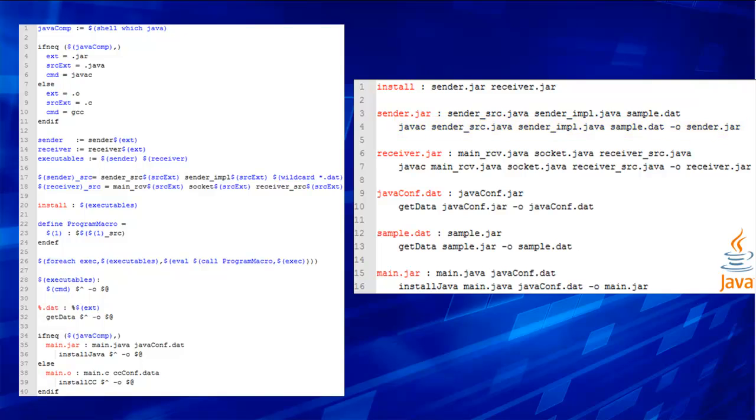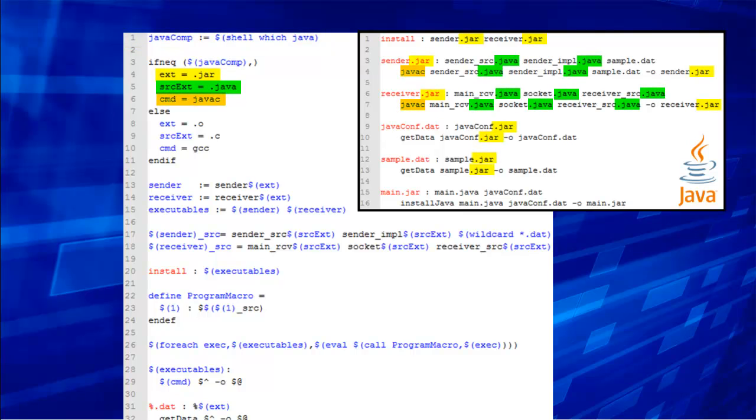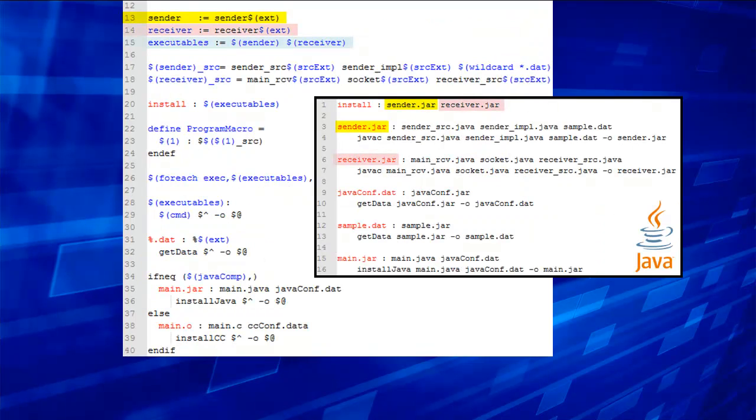Now let's take a look at the evaluation phase. The first line assigns the path of the Java compiler to variable JavaComp. For a Java-installed machine, lines 4 to 6 are used to set the extension of source code and program files in the compiler's command. Lines 13 to 15 define the program names that Make will produce. Lines 17 and 18 will be evaluated to prerequisites of sender and receiver.char. This function call will fetch all the data files from the current user directory, for example sample.dat. At line 20, Make defines the install rule with sender and receiver.jar as prerequisites.